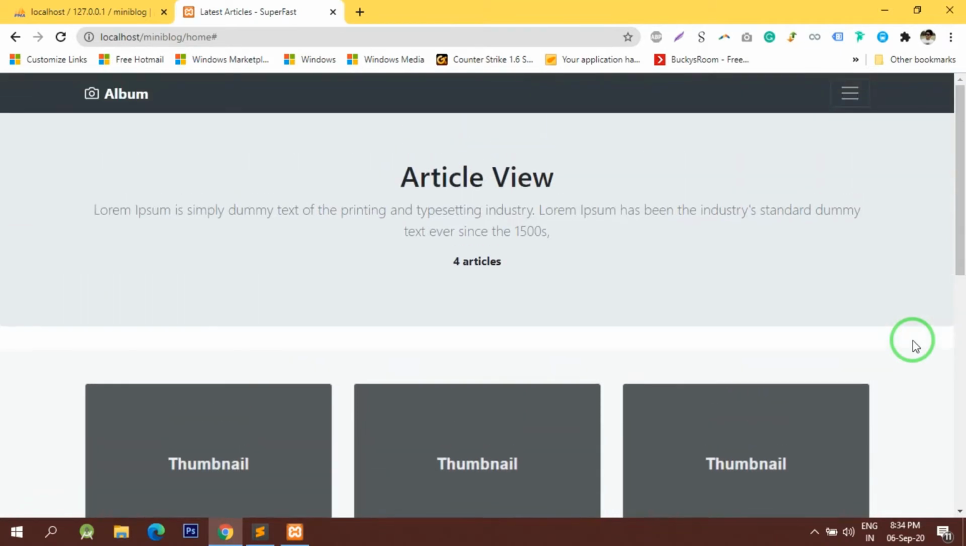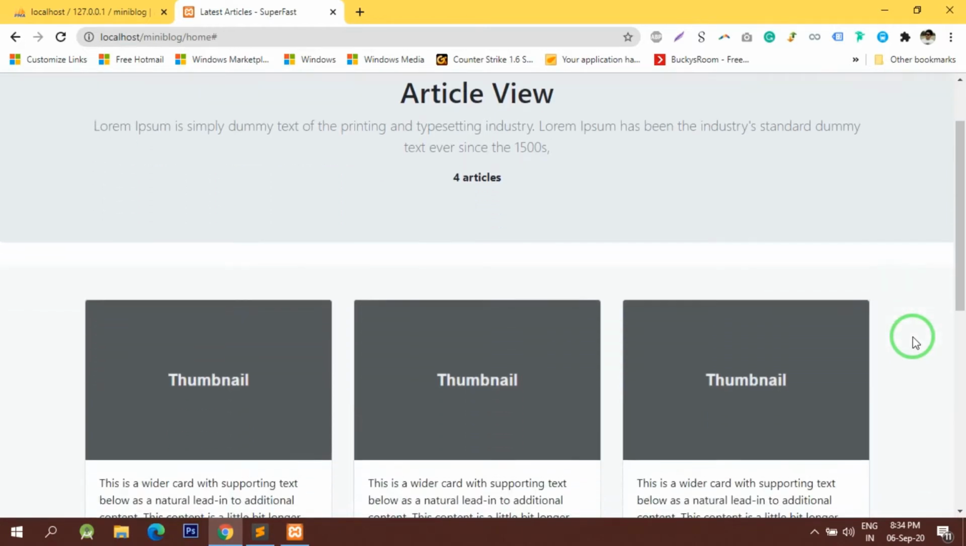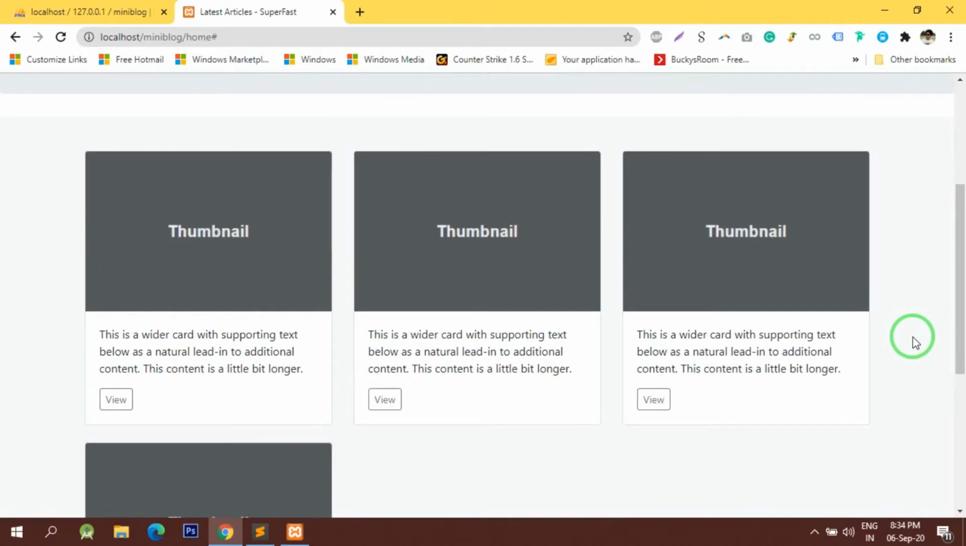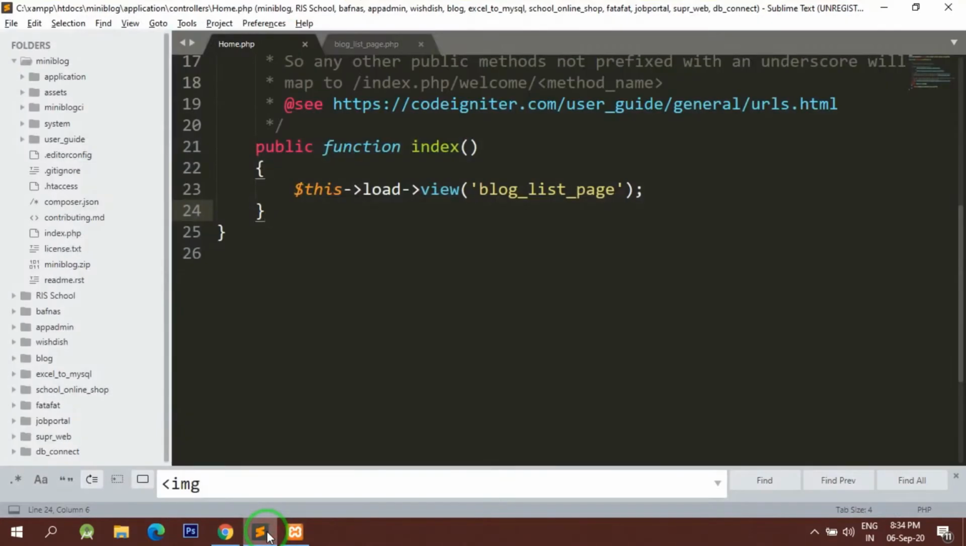So in the current video, we are majorly focusing on the dynamic part of it. We will try to make this page dynamic, and instead of showing the static articles, we will fetch the articles from the database and show them on this page. So let's start the development of it.